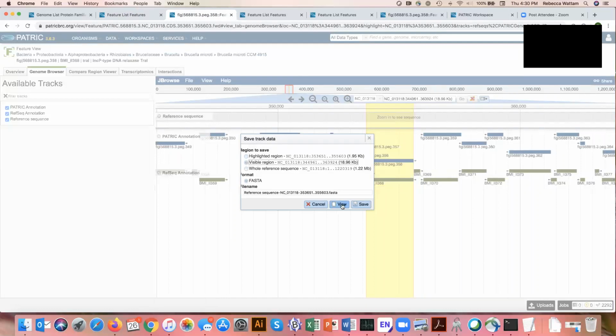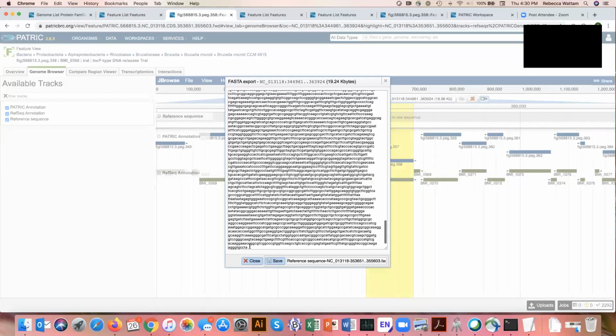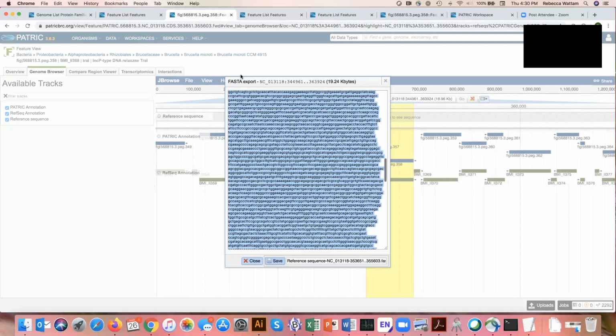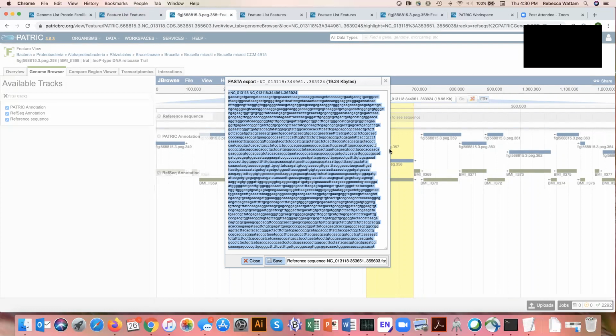And you can either view it or save it. But let's look at it, view it here and see what it looks like. And you can still save it at this point. And so that is how you would find the sequence that corresponds to that particular genomic island in PATRIC. In the next section of this series, we'll talk about blasting that data.